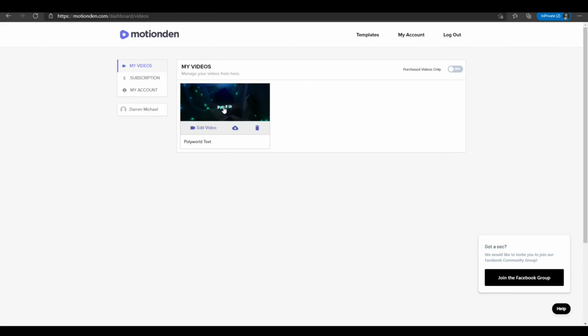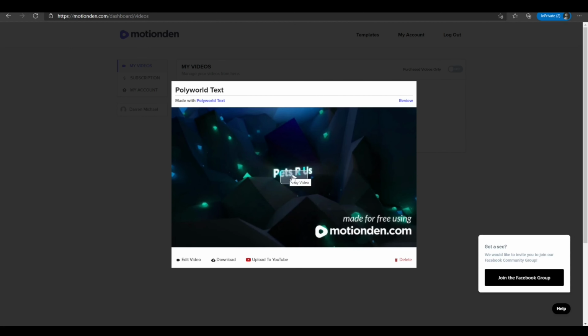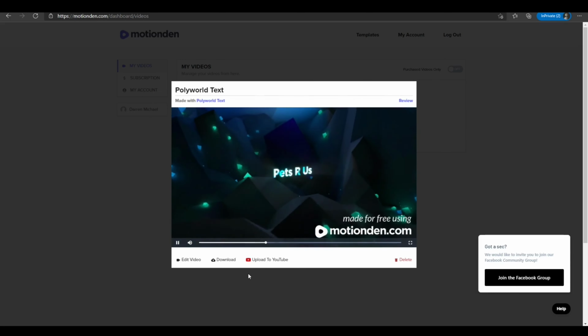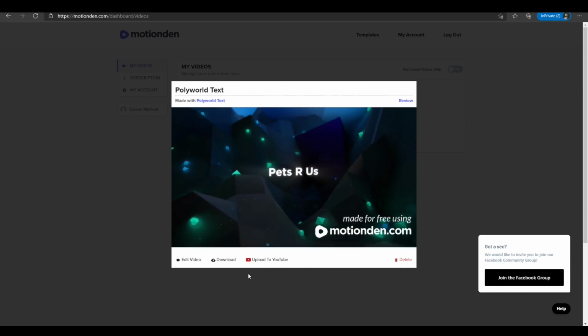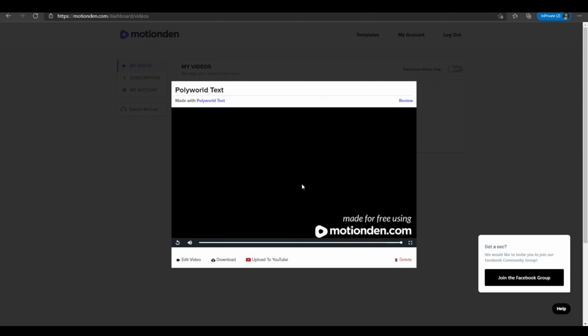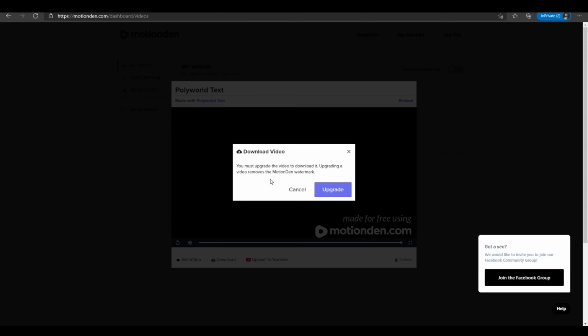Now, as an example, if I click on this one, this is the Pets R Us that we created before. So if I hit play, literally that simple, and all we did was type in a word and tell it to render. So from here we would click on download, and it will say you must upgrade in order to download it, so you click on upgrade.